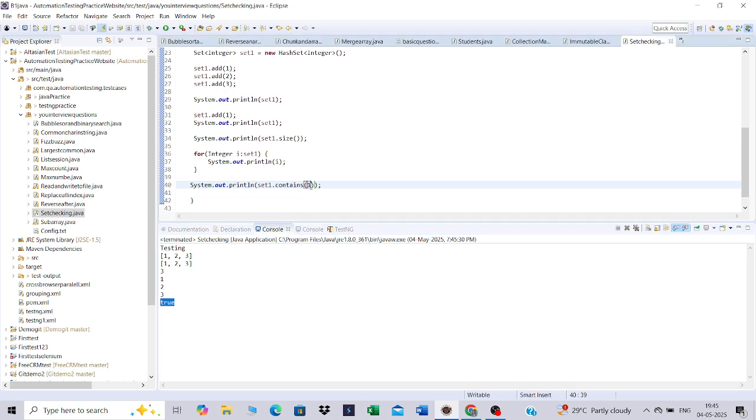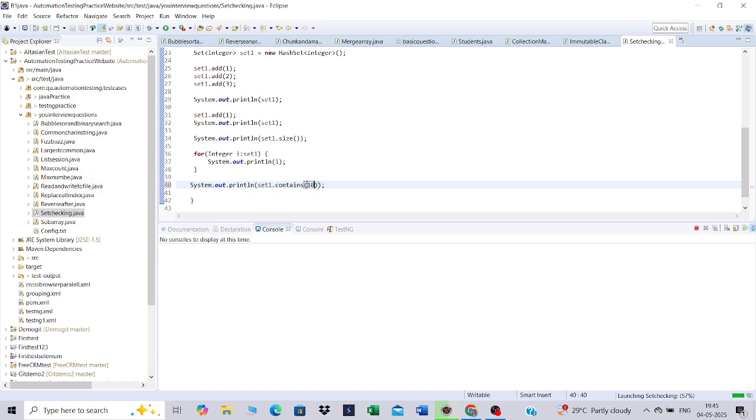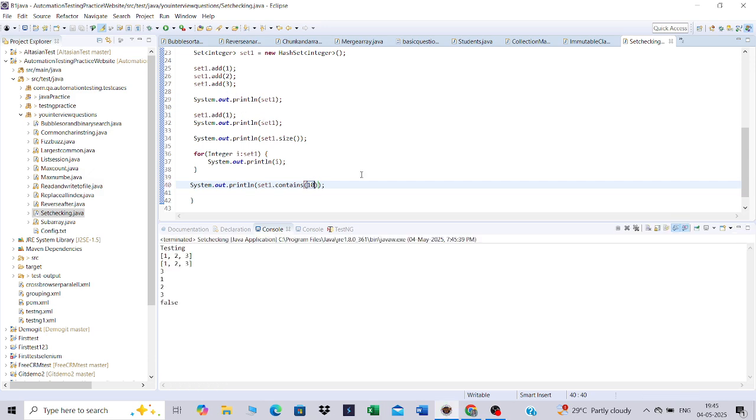If I pass some other values apart from one, it should return me false. So basically it is going and checking in this particular set whether this value is available or not. If it is there, it will return true, and if it is not there, it will return false, guys. So now let us move back to some interesting concept.